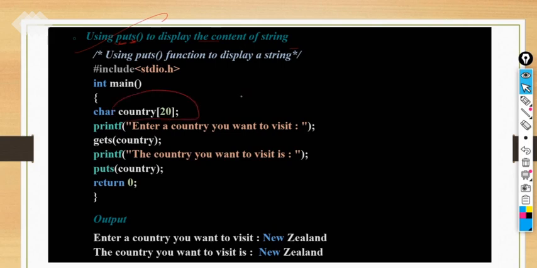Here, same thing, we are taking an array, that is a collection of elements. So what type of elements? A collection of alphabets, letters, or you can say character data types. So it will print as it is: what country do you want to visit. So gets will take the input and it will show you the output over here. That will be the functionality of puts here.